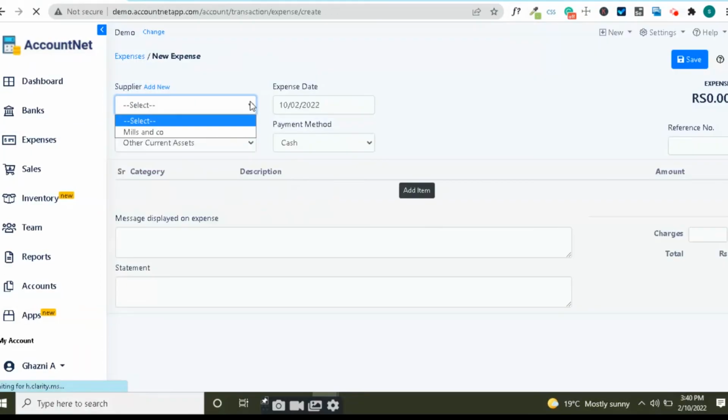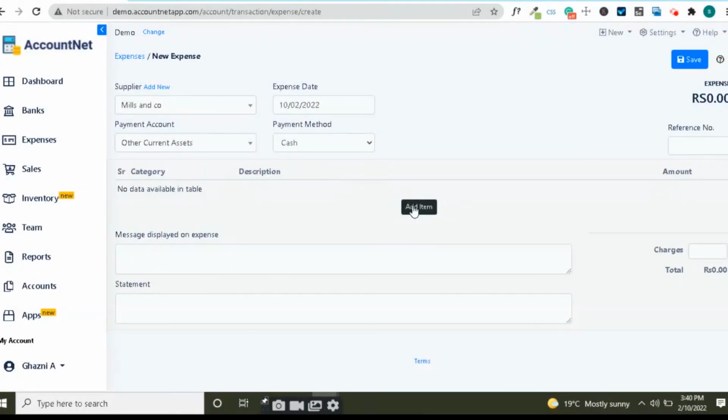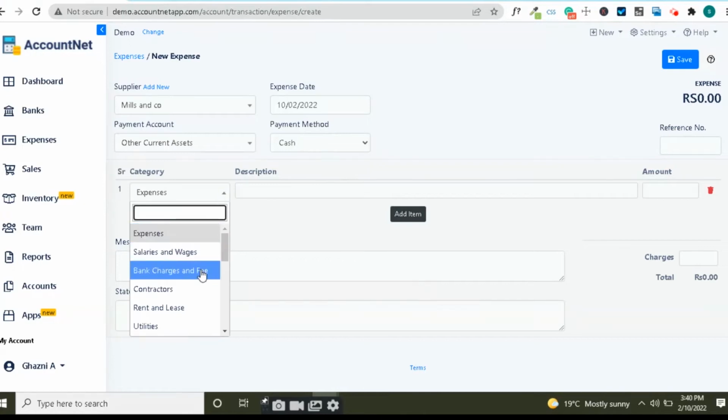Fill in your expense information like supplier, expense date, payment method. To add expense details, click on Add Item. After adding a new expense row, now you can select what is the type of expense. It can be salary for wages, utilities, etc.